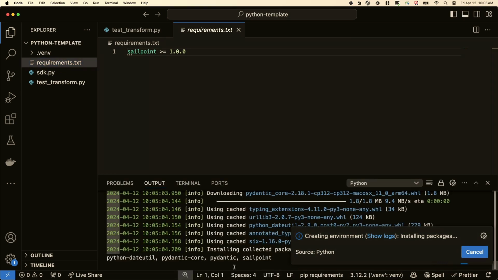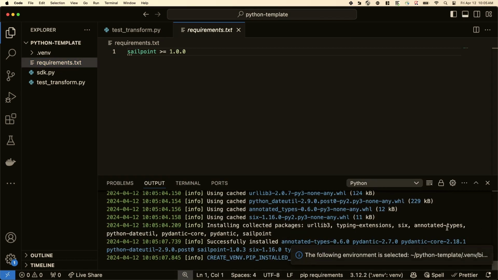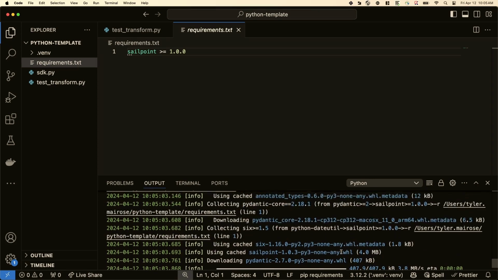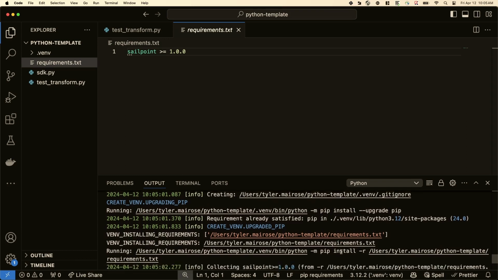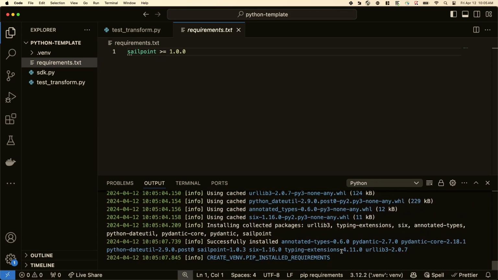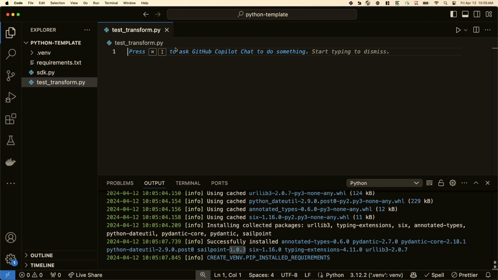Let's show the logs here. There we go. So it's downloaded all the packages that our SDK needs, as well as the SailPoint package version 1.0.3. All right, so we have our virtual environment set up.